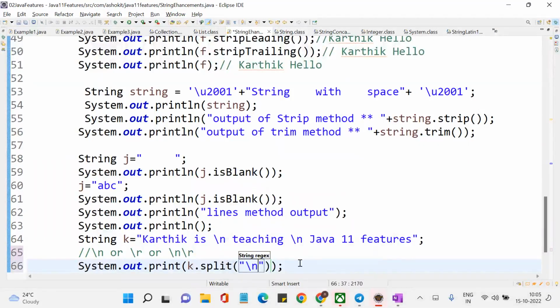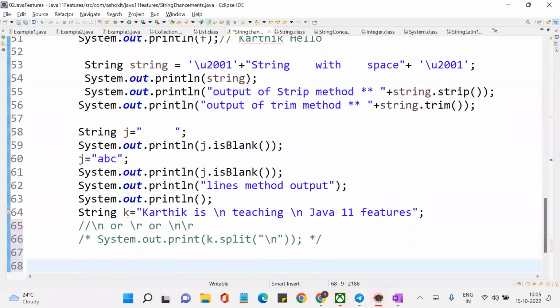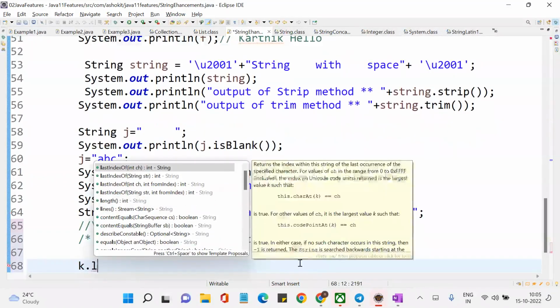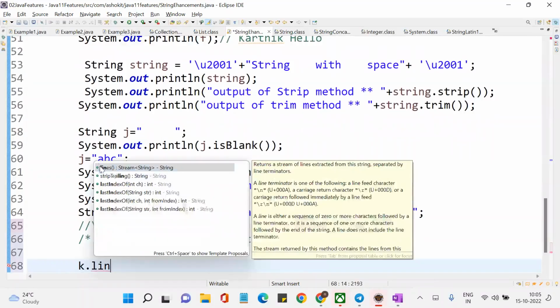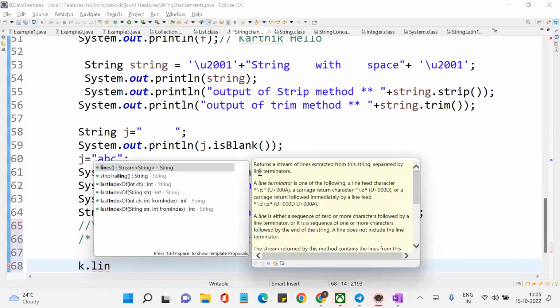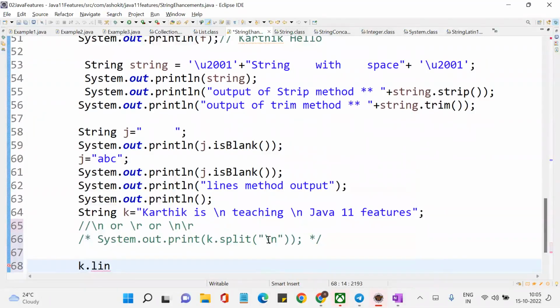Okay. Now in Java 11, you don't need to do all of those things. They have introduced a method called lines. So what is this one? K dot lines. There is a method called lines that is introduced. It returns a stream of lines extracted from the string, separated by the line terminator. Whereas in the split method, you can split using comma, whatever character you want to split, you can mention it.